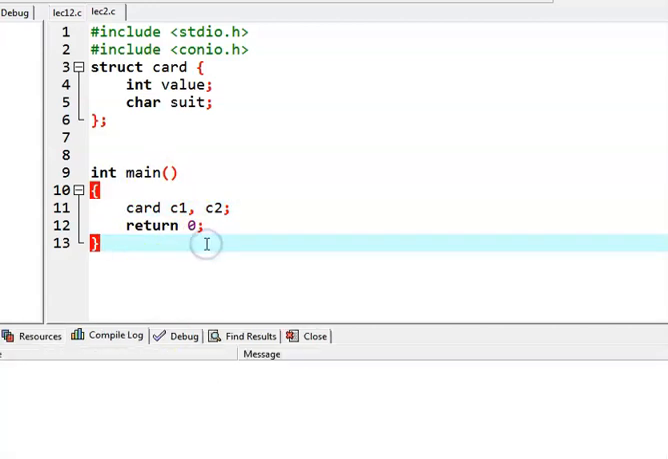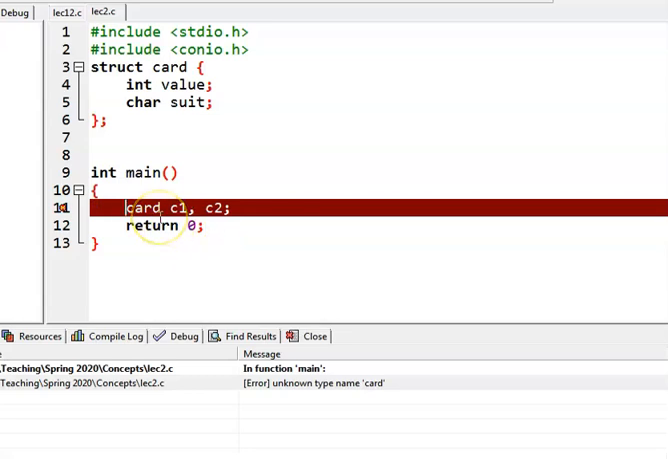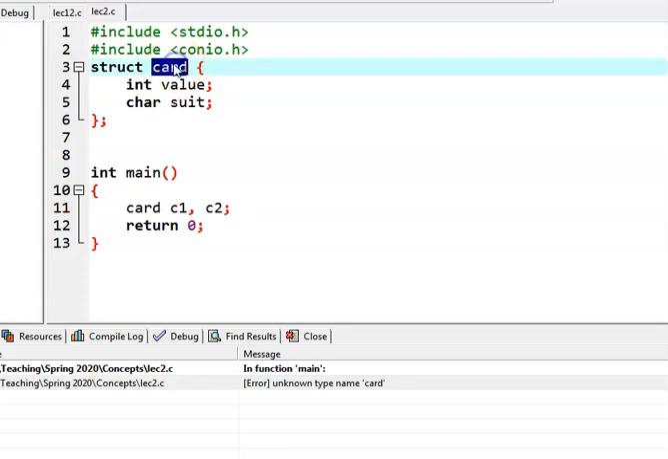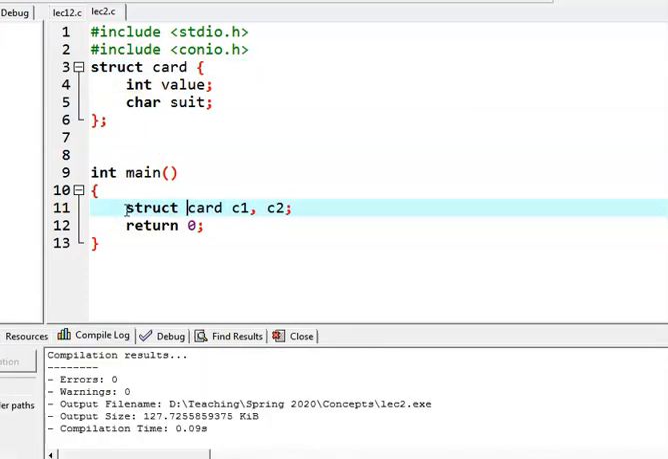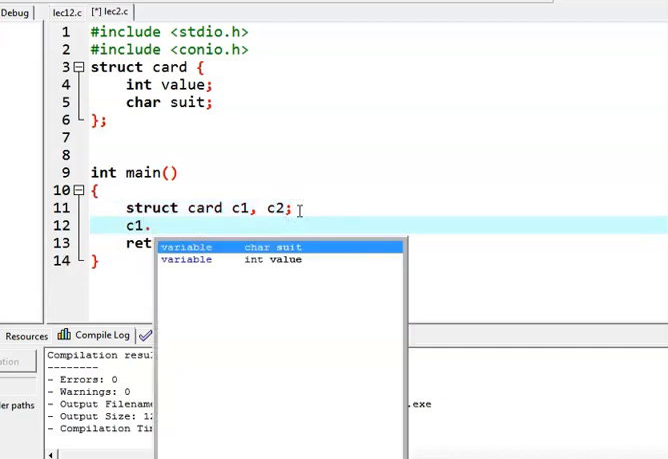Now if you try to compile this, you will face a problem. Why? Because in this case, it's not actually a card, it's a struct card. So what you need to do is add the keyword struct. Once you do this, you will not face the error anymore. You should not forget to write the keyword struct. What you can do afterwards is access the values.